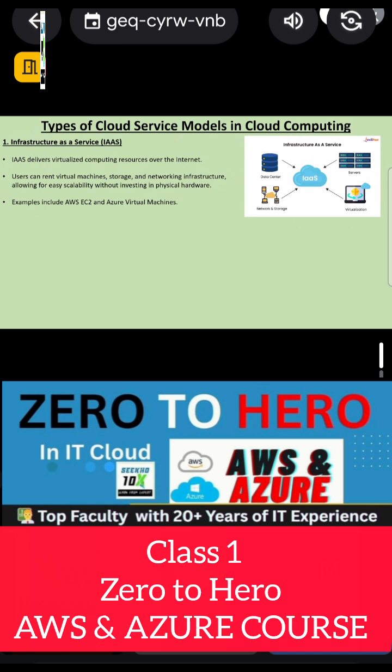Elastic compute, we call it Elastic Compute Cloud, which is called EC2 in your AWS environment, and in Azure we call it Azure Virtual Machine.